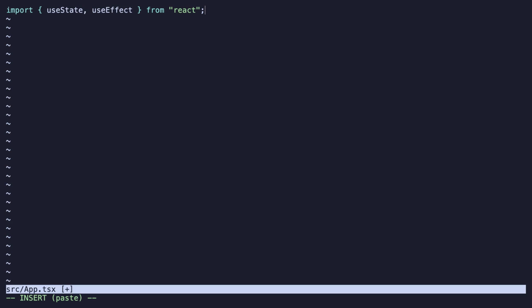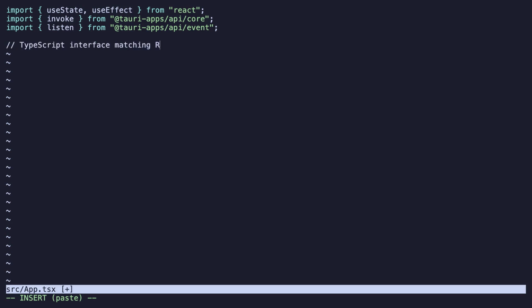We define a TypeScript interface for our progress payload. This matches the Rust struct we created earlier. Type safety between Rust and TypeScript is one of Tauri's strengths. It helps catch errors at compile time. Inside our App component, we set up three pieces of state: progress as a number, message as a string, and isProcessing as a boolean. isProcessing will control whether the start button is disabled while a task is running.